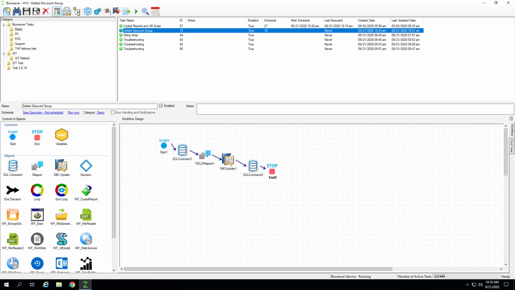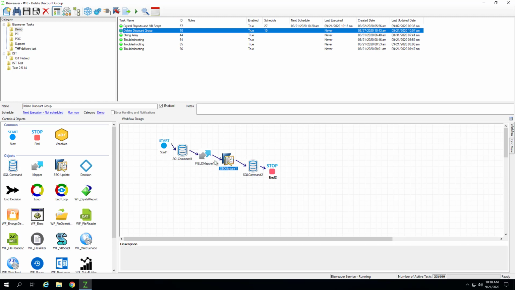In today's video, we're going to be going over how to fix and correct some common DI server and DI API issues with BizWeaver. Now, the first thing I want to point out here is when you use the DI API or DI server, you have to use the mapping tool and the SBO update, and they're supposed to be used together. So if you have a mapper, you need a subsequent SBO update tool.